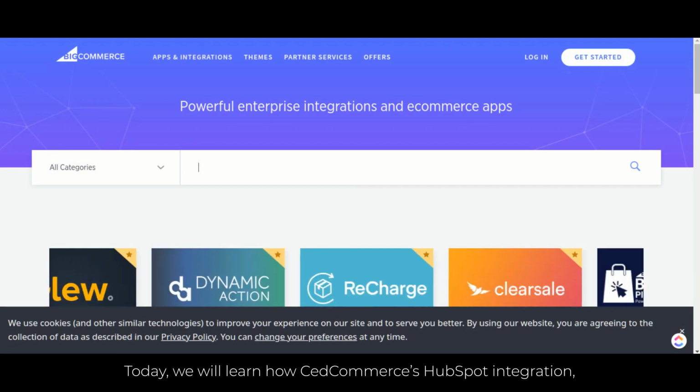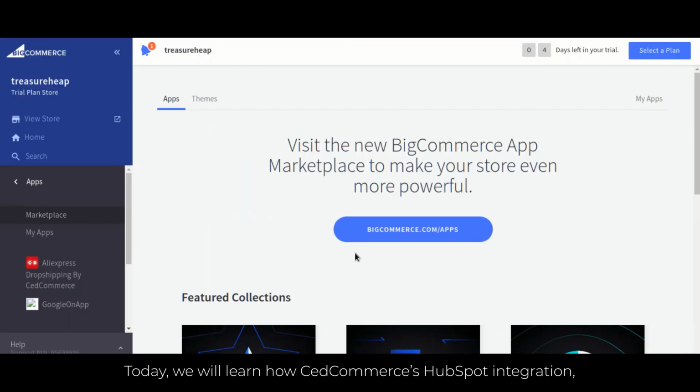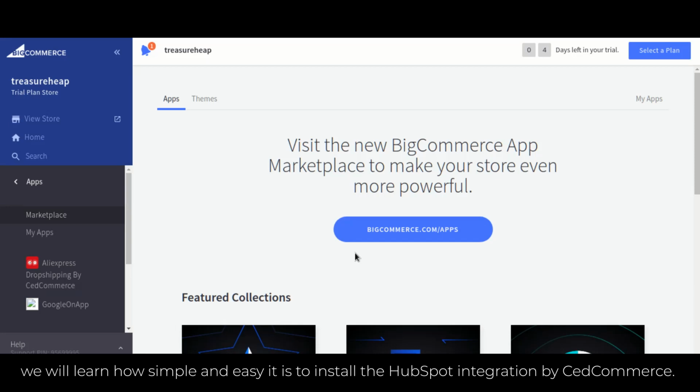Today we will learn how CedCommerce's HubSpot Integration, a powerful tool to assist you with the seamless marketing automation process and enhance the capabilities of your e-commerce business, works. In this video, we will learn how simple and easy it is to install the HubSpot integration by CedCommerce.